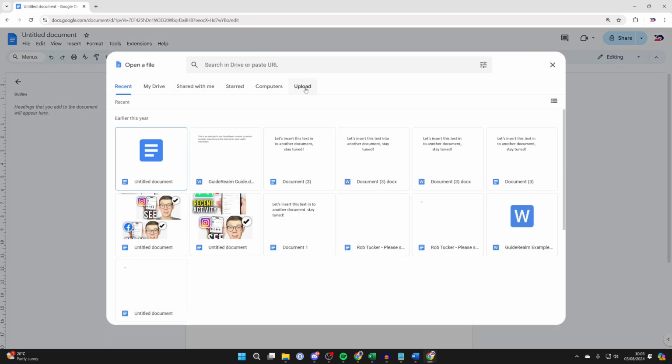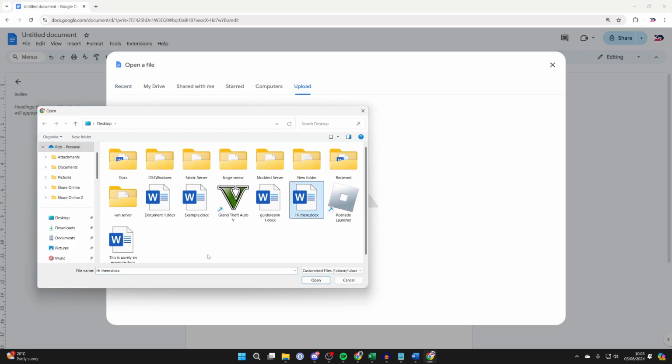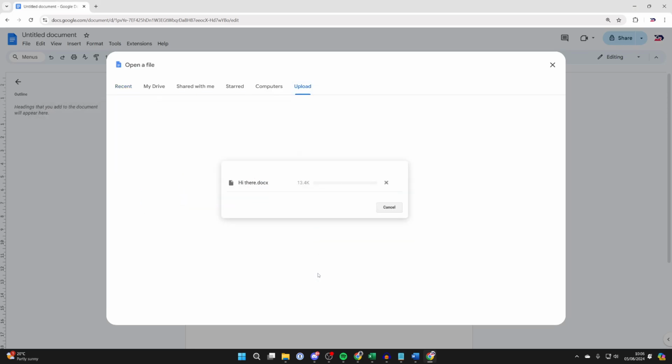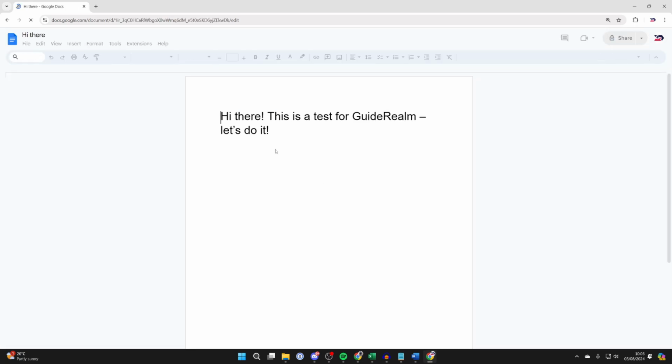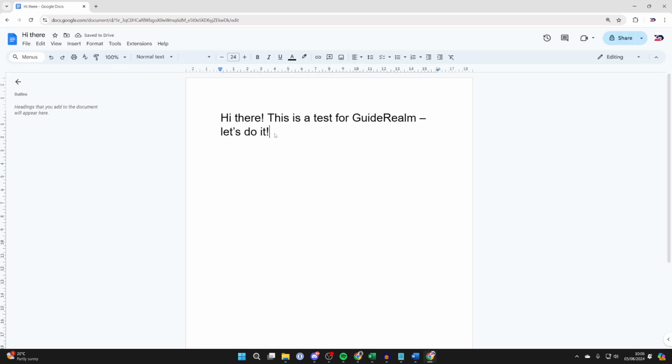You'll get this pop-up here and you need to click on Upload. Find your document in your File Explorer, select it and click on Open, and it'll upload. Just like that, it's gone and finished and it'll bring it into Google Docs and you can edit it.